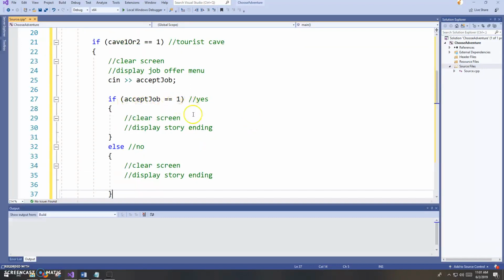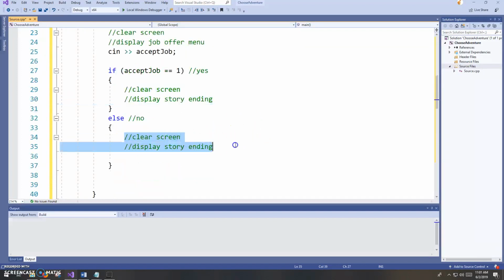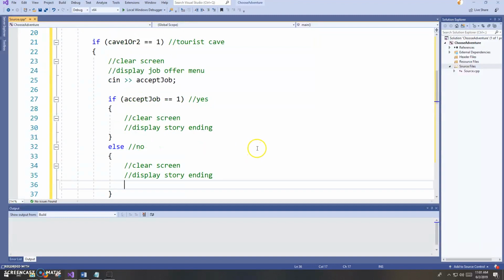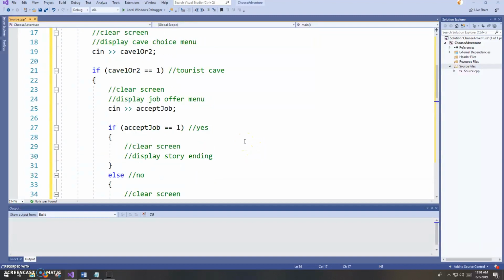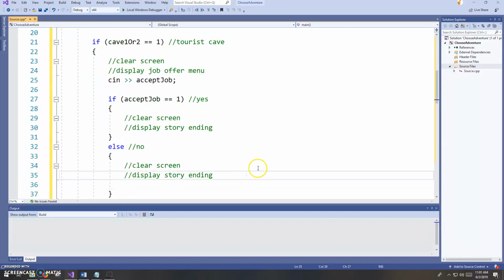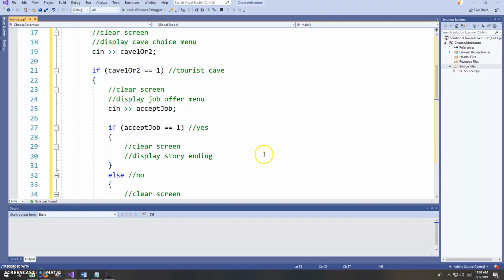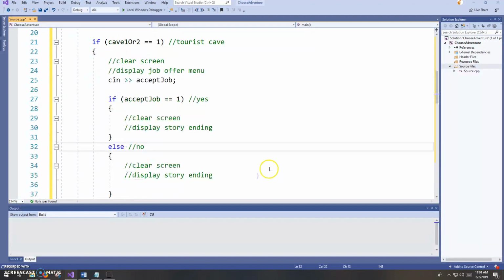Okay, if accept job is 1, yes, then now you're at the story ending. There's nothing beyond. There are no more choices beyond this. So I'm just very carefully nesting and nesting and nesting, and eventually you drill down and you get to the story ending. So maybe just get it working for one of the options. Maybe you start with the camping, because that doesn't nest as deeply. You only have like 3 levels deep. And if the camping works out, then do the caving after the fact.